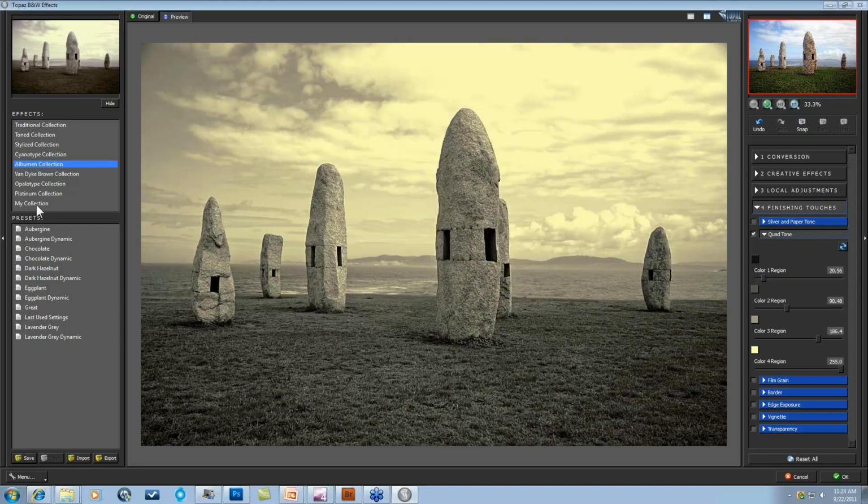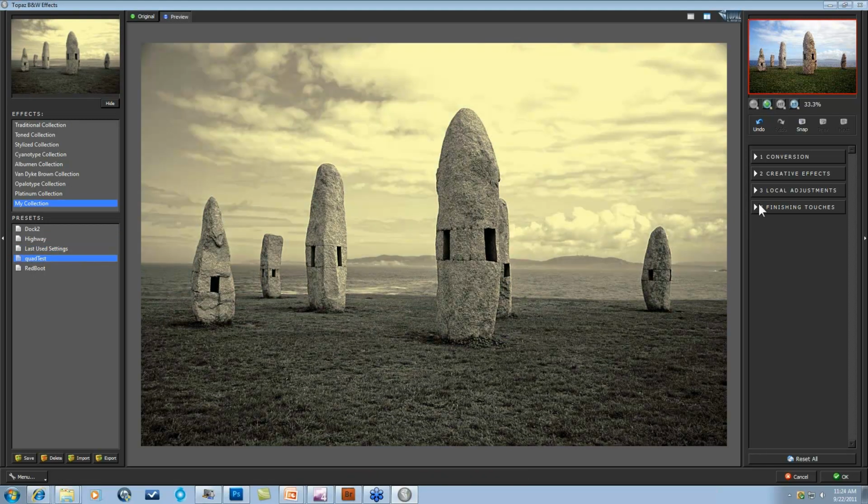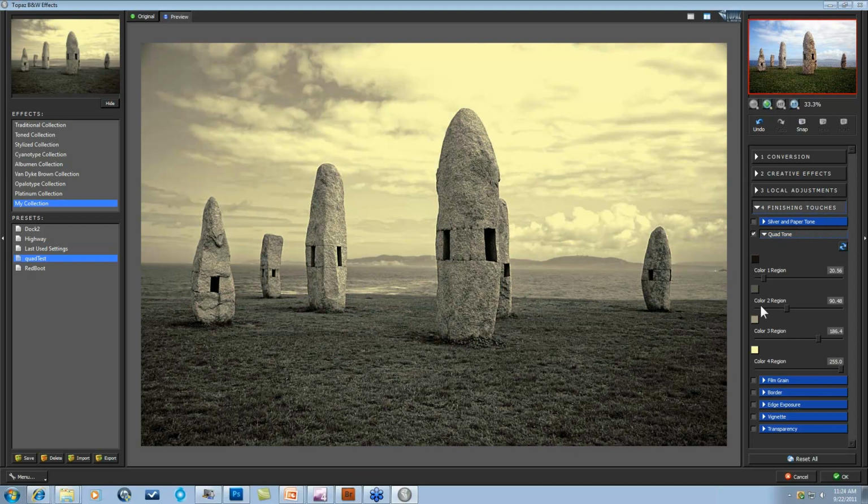Okay, and then we can go to My Collection. We obviously changed back to the last used settings when I was in My Collection, but I now see my quad test preset. I can just click on that, open up my quad tone, and there they are.